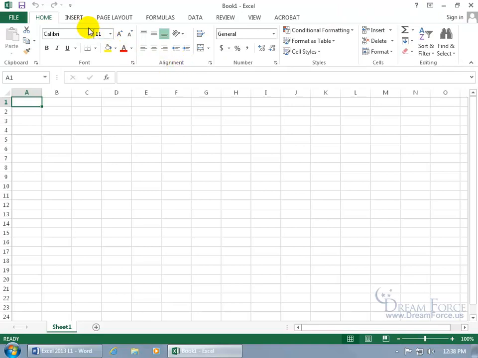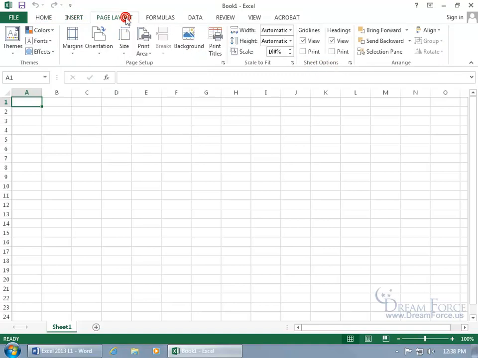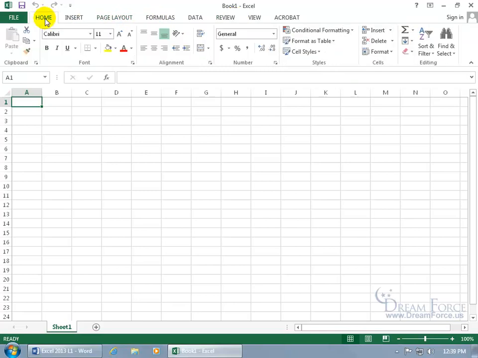And Microsoft categorized them by the more popular commands or the basic commands on the Home tab. And then those commands you want to insert, like inserting a table, charts, sparklines, regarding the page layout, adding formulas, data review, and so on. Let's go back to the Home tab, and the commands within the tabs are grouped.